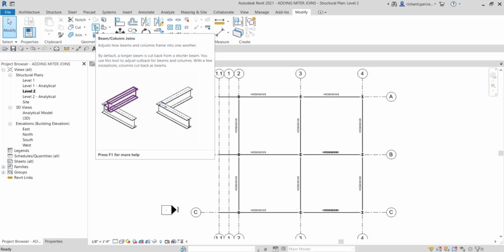By default, a longer beam is cut back from a shorter beam. So you use this tool to adjust the cut back for beams and columns. With a few exceptions, columns cut back like beams. Let us learn how to use this one. Very, very easy. In our case, we're going to use this to modify our beam joint.